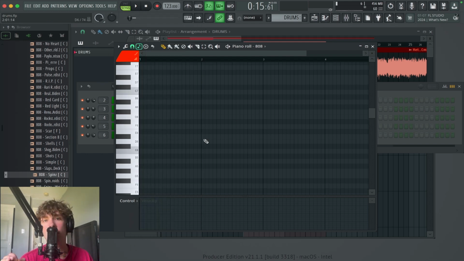Now, a tip when programming your 808s is to actually program them 2 octaves higher than where they're supposed to be. And this just makes it way easier to hear if a note is out of tune or on the wrong note. Because when it's low, it's a lot harder for our ears to pick it up. But when it's 2 octaves higher, it's really easy to hear when something's wrong.